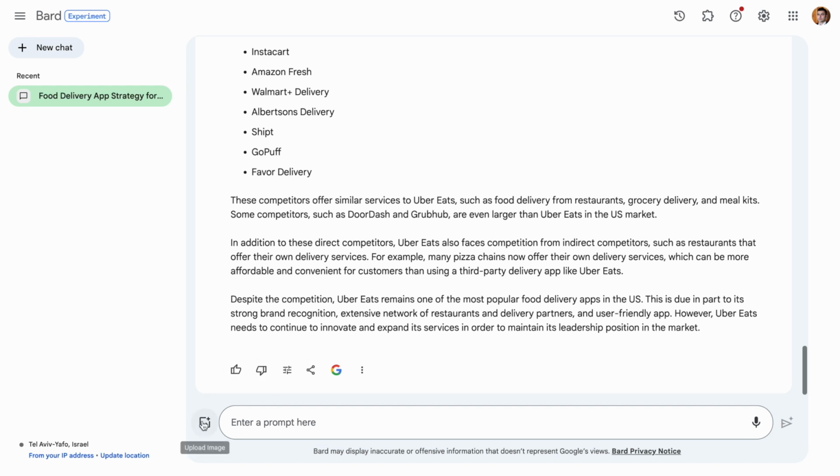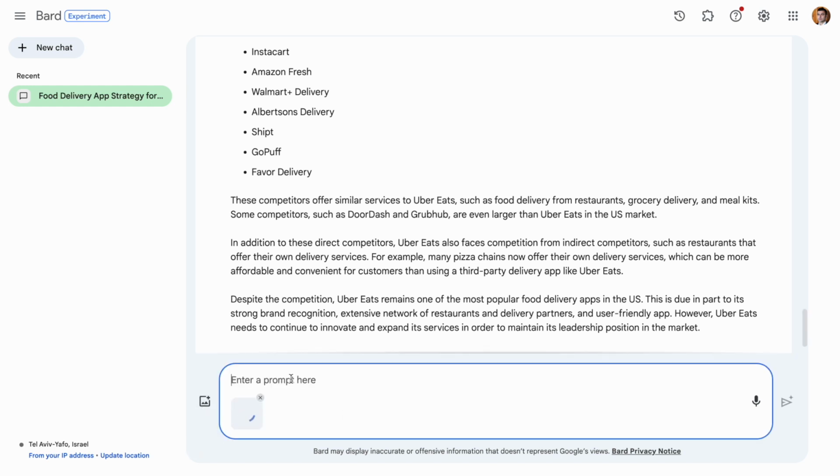As you probably know, it allows us to use an image and Google researches the properties of the image using AI, and we can add an image along with the text prompt to extract some information from it. So I've added a visual of the UI that I like, and I ask Bard to provide a step-by-step guide on how to design this UI in Figma.